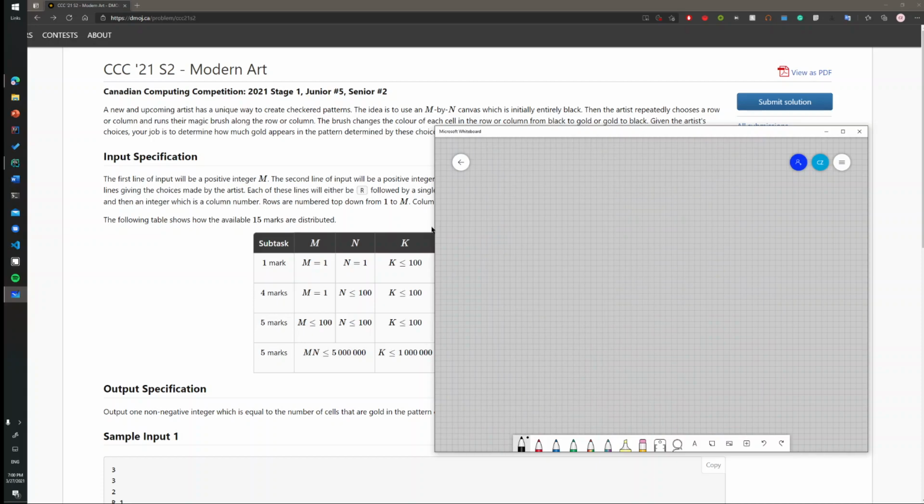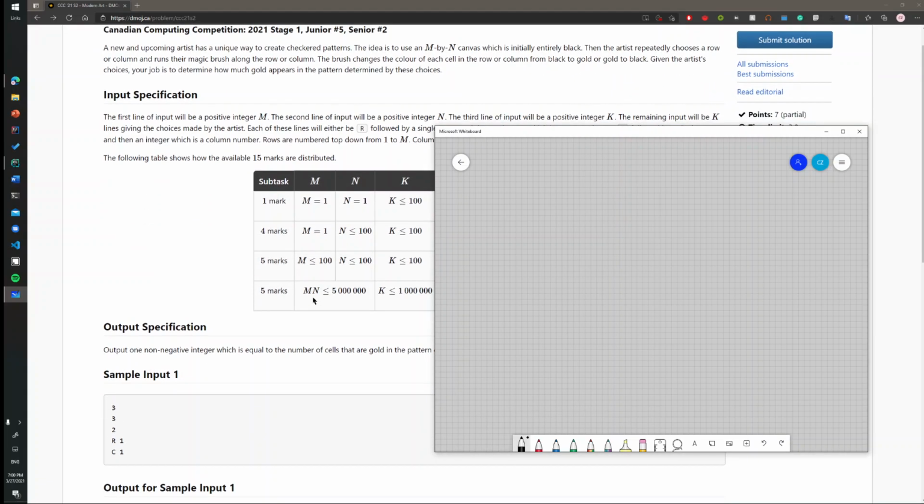So let's try to simulate, and what your algorithm has to calculate is how many gold cells remain after a number of operations. Let's try to simulate sample input 1. Sample 2 is quite large, so I don't wanna draw everything. It would be quite complicated.